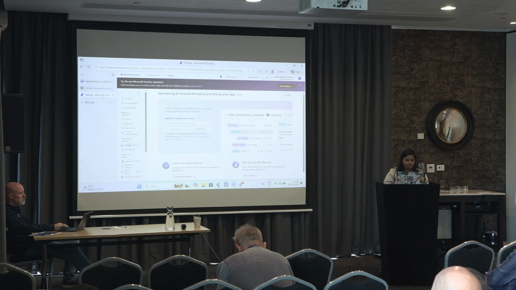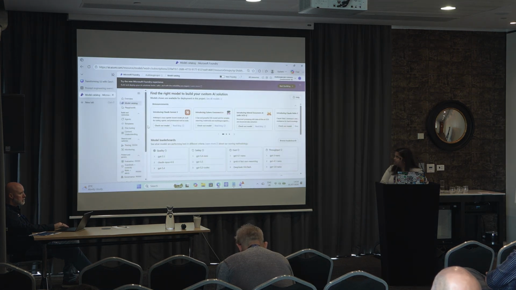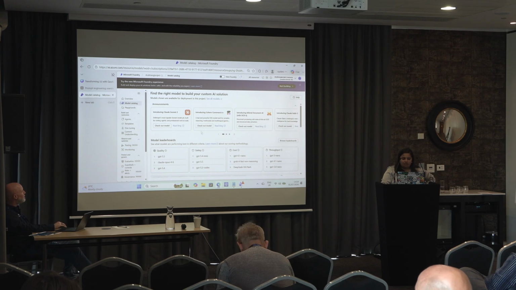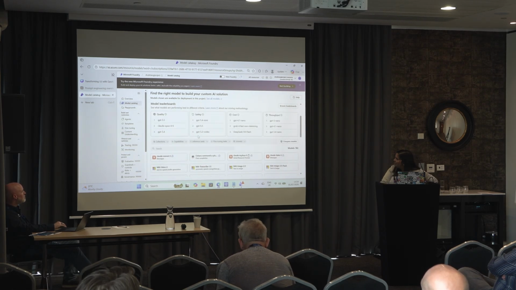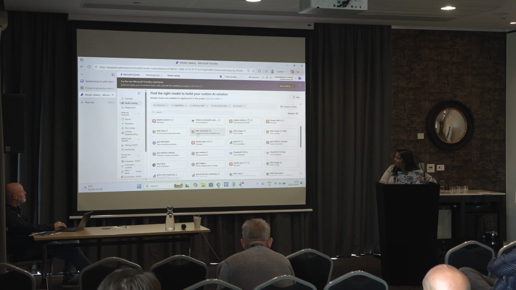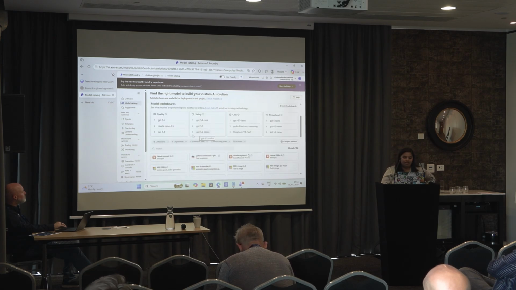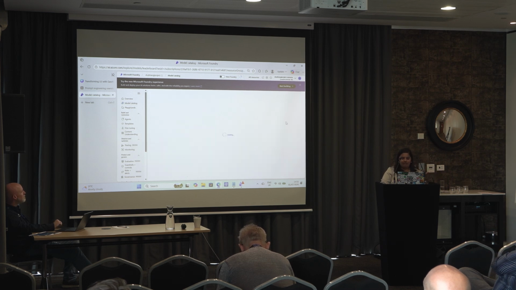So for example, if you see on my screen, this is Microsoft Foundry. And on the screen, there are a bunch of models. You can see quite a few models, and these are divided into model leaderboards, which means they tell you by default which are the best ones. And if you click on this one, it will give you more details further.